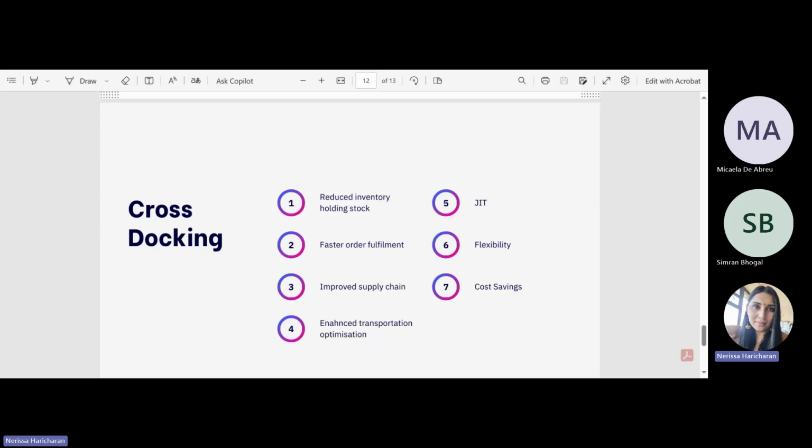So number one is you can reduce your inventory holding costs because you're now not needing to actually store the inventory in a specific warehouse. You can do faster order fulfillment because you're basically eliminating the delays with storing, retrieving, that sort of thing. So your products are received, sorted, and shipped out to a customer in a shorter lead time, which is great because you have better customer satisfaction at the end.